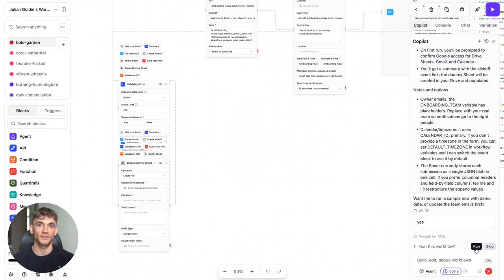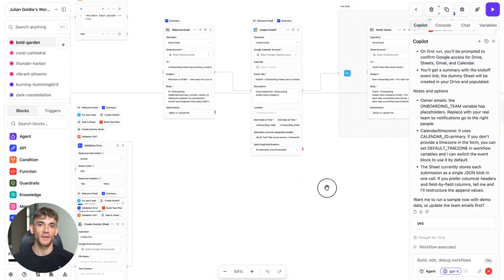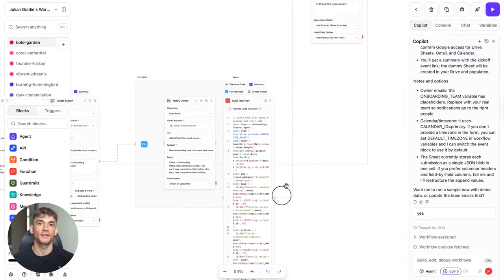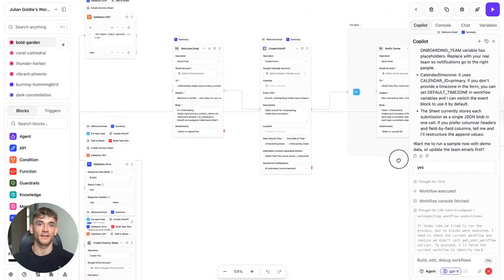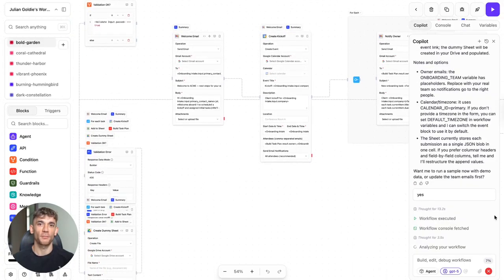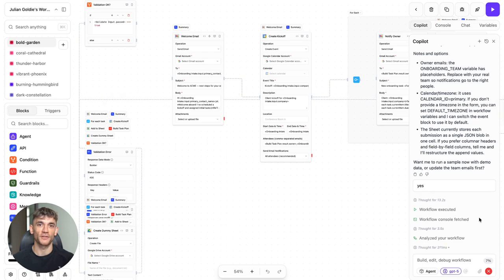Let me explain why this matters. The knowledge base is powered by pgvector. It's a PostgreSQL extension that does semantic search, not just keyword matching. It understands meaning in context. So you can upload your company's documentation, your sales playbooks, your product specs, your customer support articles, and your AI agents can search through all of it intelligently.